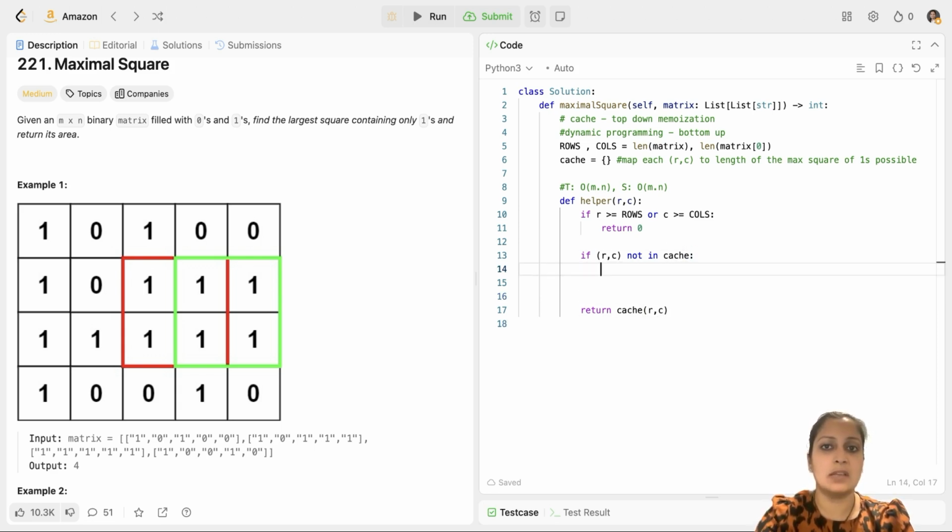Now, if it is not there in the cache, then what? Then I have to check for 3 neighbors. Suppose for this cell, I have to check for 3 neighbors. One is the cell just below it, one is the cell just diagonal to it, and one is the cell just to the right of it. So that's what I'm going to do. Down helper. I'm going to recursively call this function. And how do I get the cell just below it? By increasing the row count by 1 and keeping the column the same.